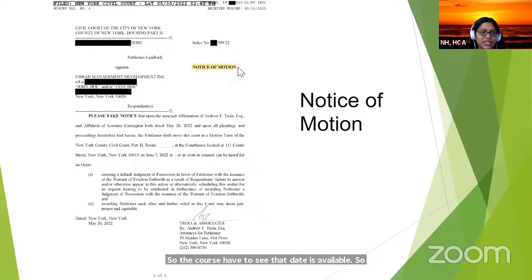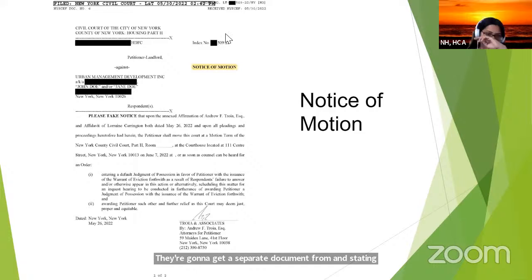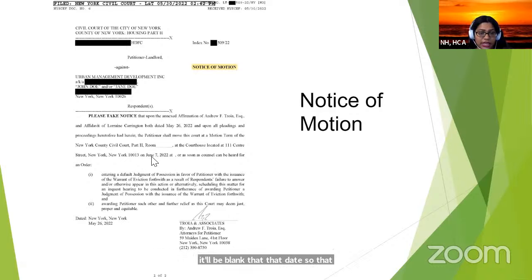So if the tenant gets any document, it doesn't mean ignore it. It just means this is not the scheduled court date. They're going to get a separate document stating that an actual court date has been scheduled. So a notice of motion is a request for a court date. If anybody gets that, sometimes the date will be blank, which may be a little confusing, but usually when it says a date, that's the earliest date that they're requesting.